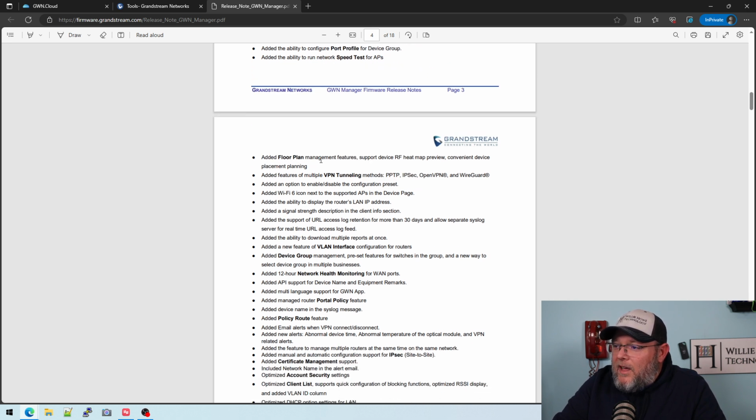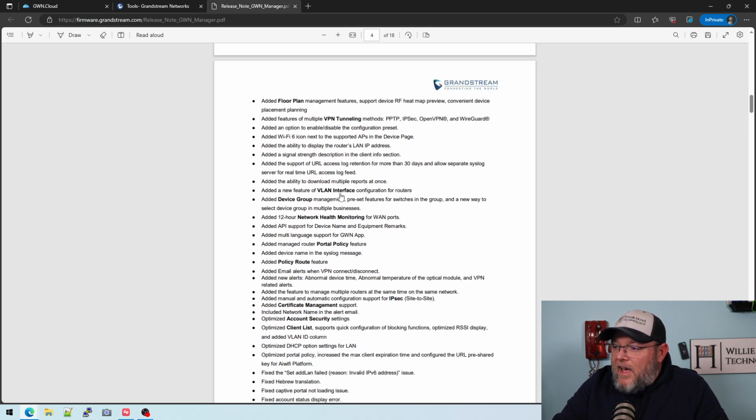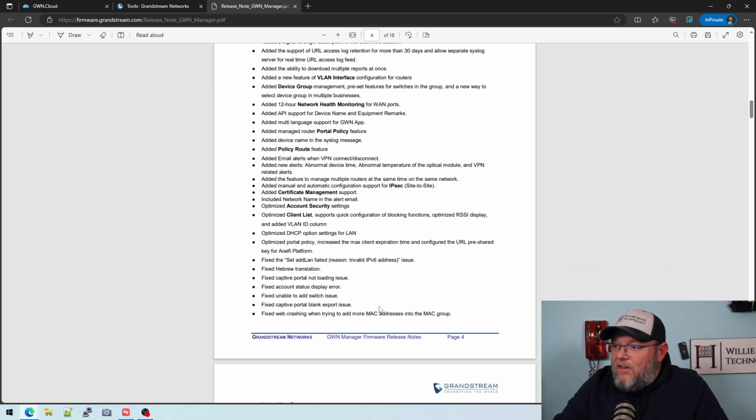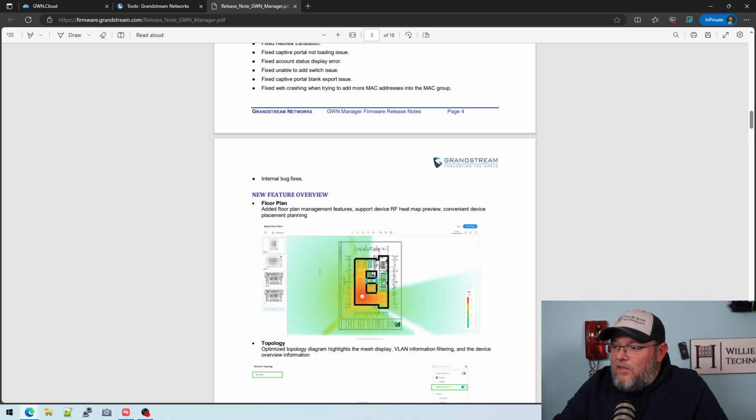Added floor plan management features, support for device RF heat map preview. Convenient device placement and planning. So they now have predictive mapping in GWN Cloud and GWN Manager. Added multiple VPN tunneling methods, so they support on their routers PPTP, IPsec, OpenVPN, and WireGuard. You can just see all of these new enhancements.